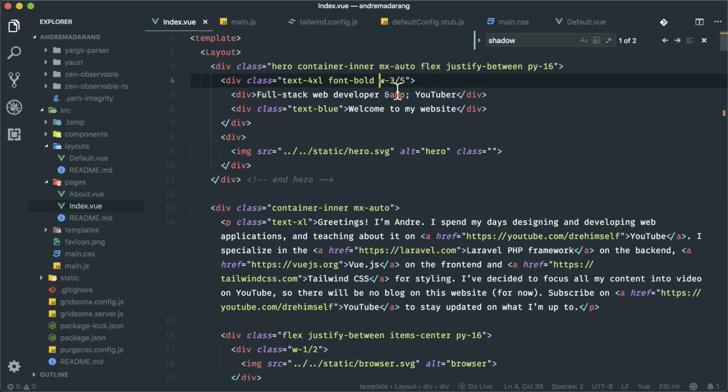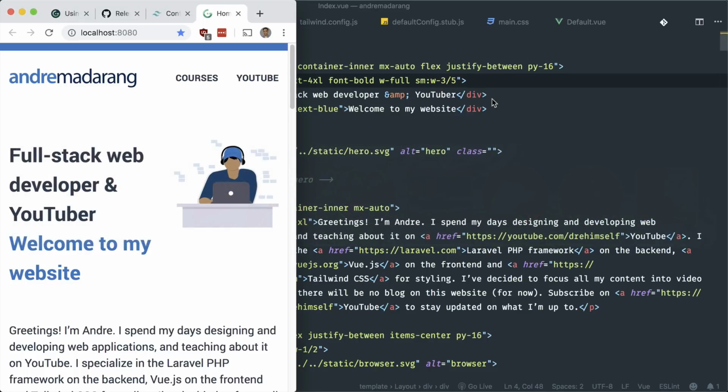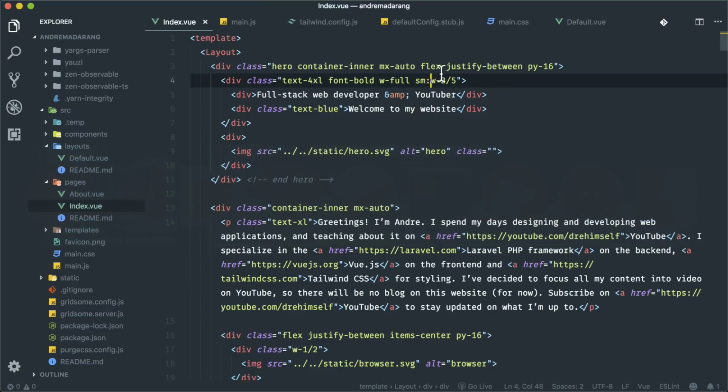And here on mobile and below, it's going to be width full, but on small and above, it's width 3/5. See if that does anything. Okay, yeah, that's not going to do anything because we have to change this too. So flex col by default, but on mobile and above, flex row. So that should stack it.